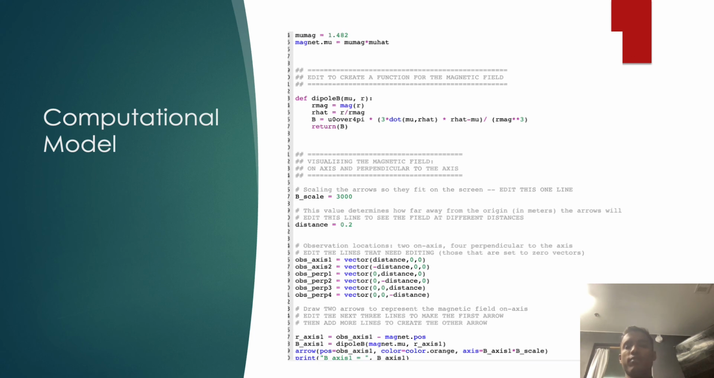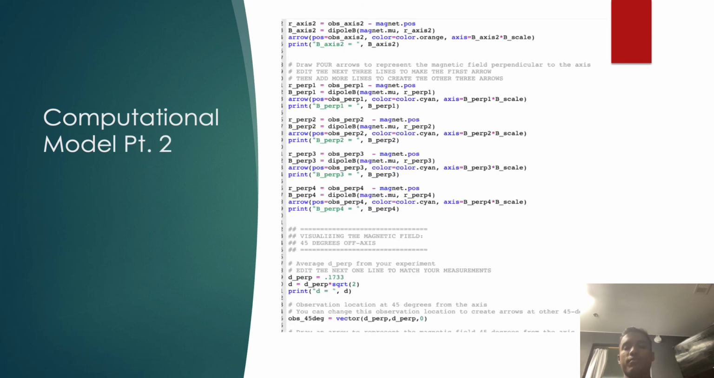The following is my GlowScript code to create the computational model of the magnetic field. To do this, I began by creating a function for the magnetic field for a dipole at a specific location, and then used 2 axis and 4 perpendicular locations, which were used as observation locations to create the arrows. Each of the locations then had a magnetic field, and the calculations for that can be seen above. Then the rest of the code just finds the average magnitude of the field at an observation location 45 degrees from another observation location. I then used dperp to create the arrow representing the field at the observation location.